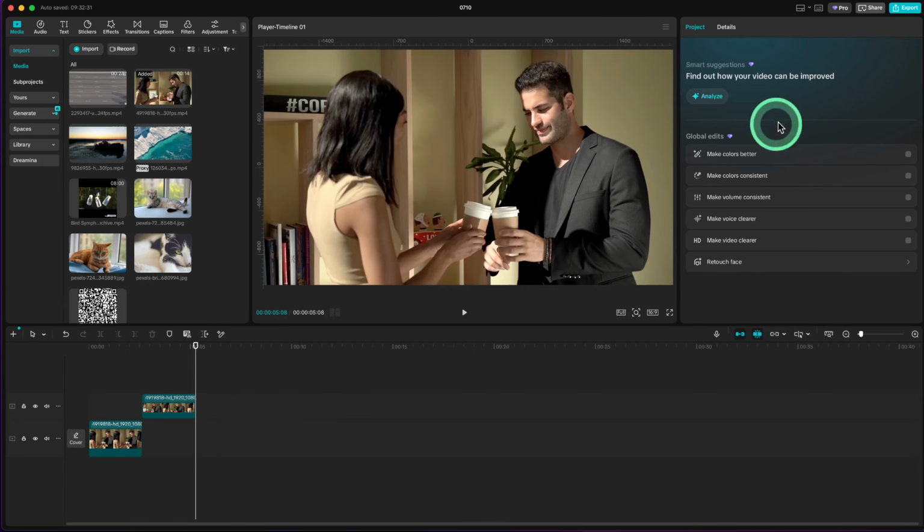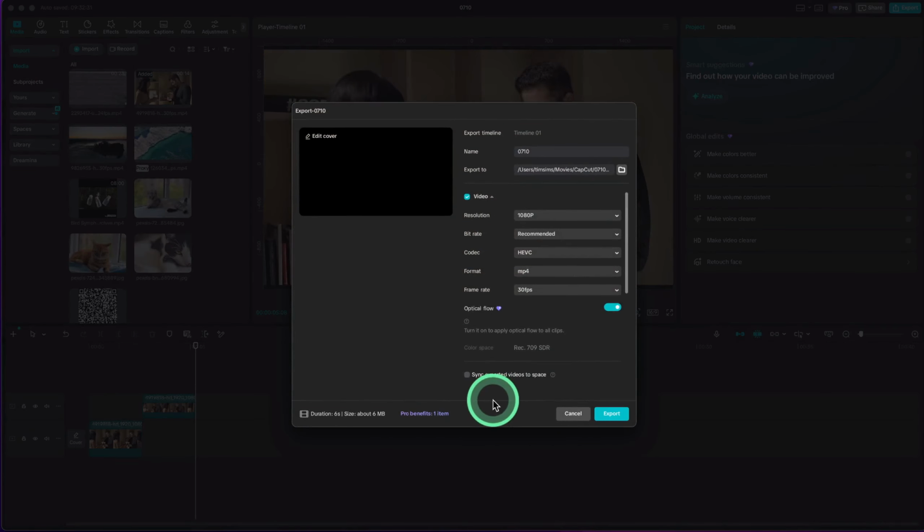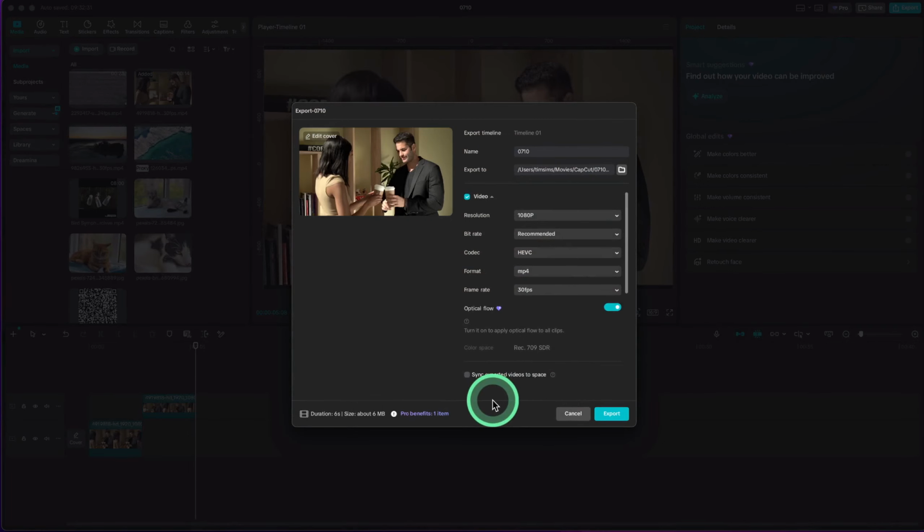CapCut allows you to choose your export settings so you can pick the resolution and format that best suits your needs. Once exported, your boomerang effect is ready to share or use in your creative projects. And that's how you add a boomerang effect to your videos using CapCut. With just a few simple steps, you can create smooth looping sequences that are perfect for any occasion.